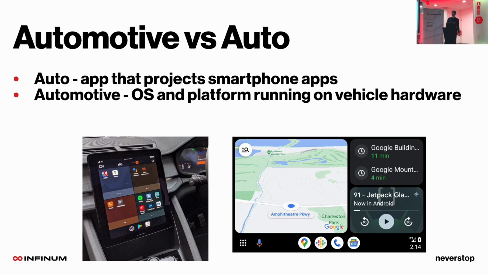And now to clear up maybe the confusion with the naming, we have Android Automotive and Android Auto. Android Auto is basically just an app that is projecting your smartphone apps to the infotainment in the car. So the main thing is that these apps are actually running on your phone and are just being projected. But the automotive system is a standalone operating system that is running on vehicle hardware. Essentially it means that there's an Android device somewhere in the car that's hooked up to the main screen, and any apps are running on this device. You don't need any external phones or anything like that.